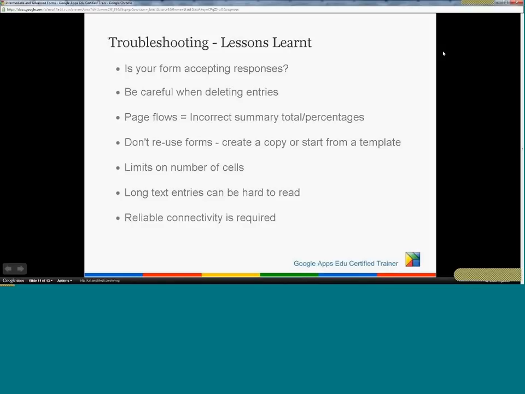Page flows. What page flows do is ask questions that not everyone answers, so you'll have incorrect summary totals and percentages for those questions. You might have the wrong percentages in total. It's still going to divide by the number of people who submitted your full form.